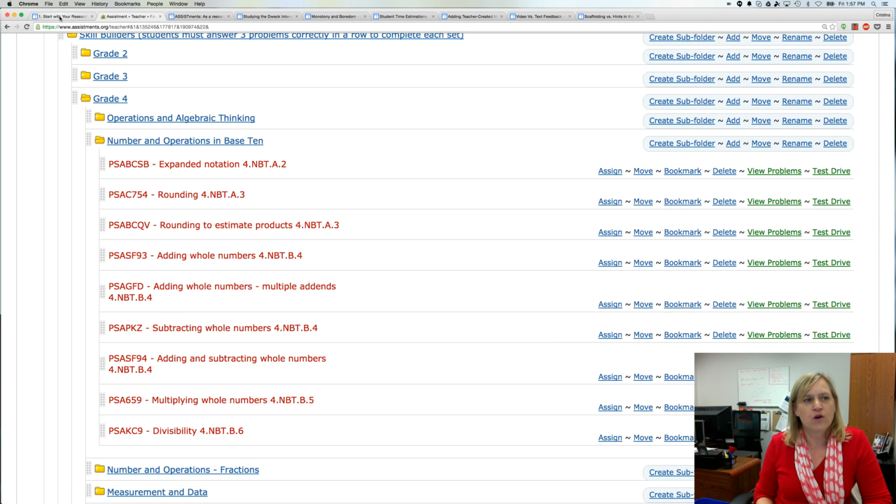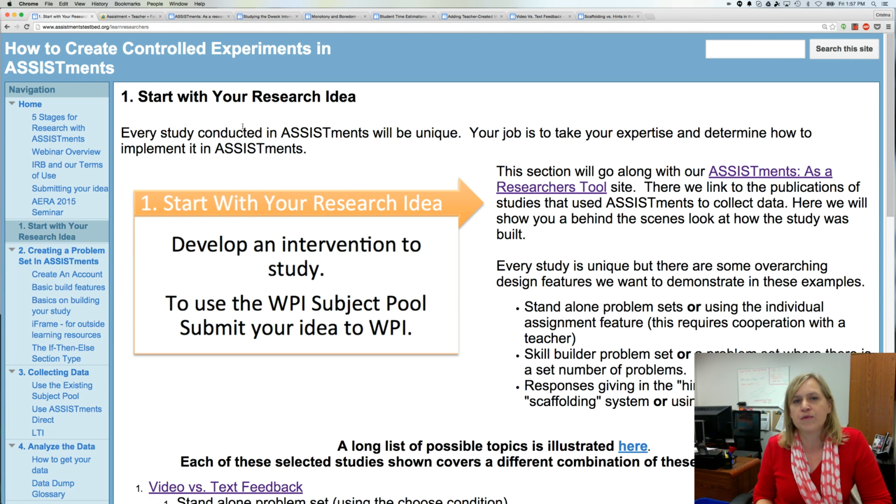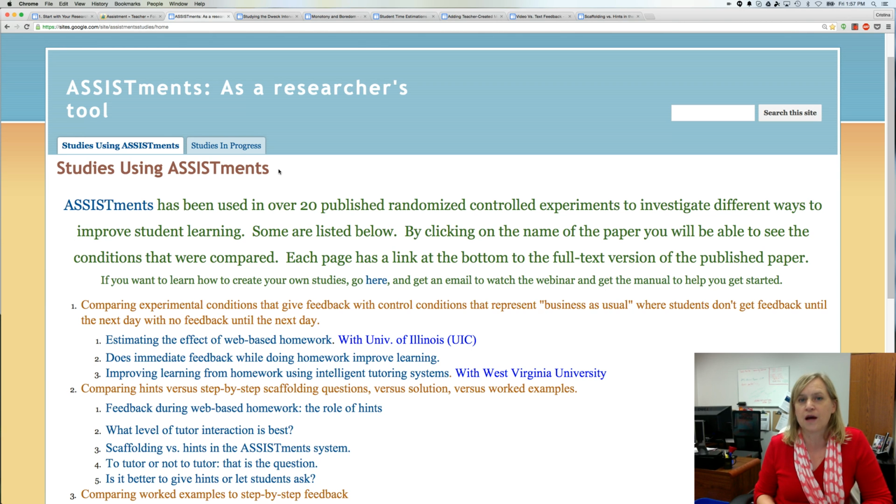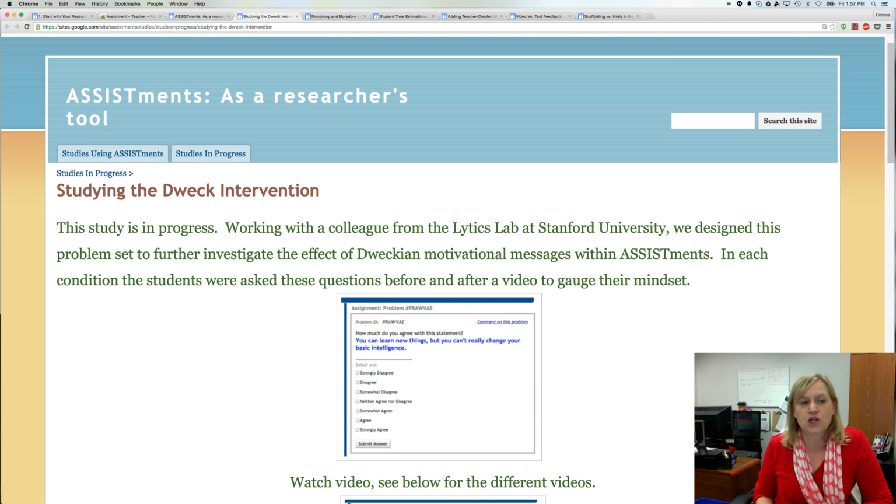If you go back to the section in our website about step 1, there's a link to the Assessments as a Research Tool website. And I'm going to walk through a few examples from that site. So here's the site. You can click on any of these blue links and they take you to a study. So let's just go and check some out.